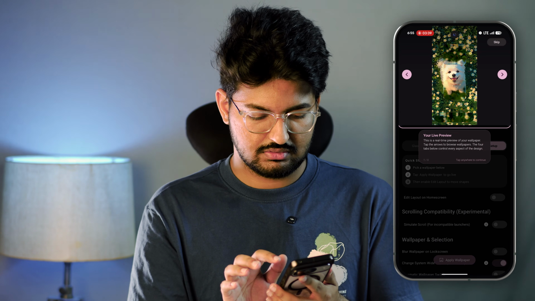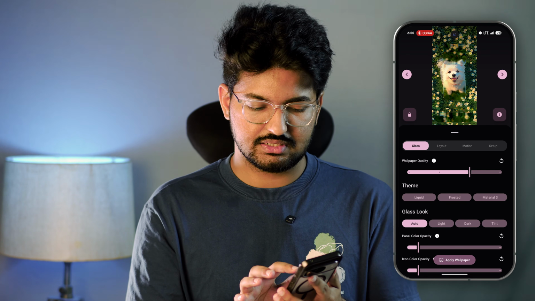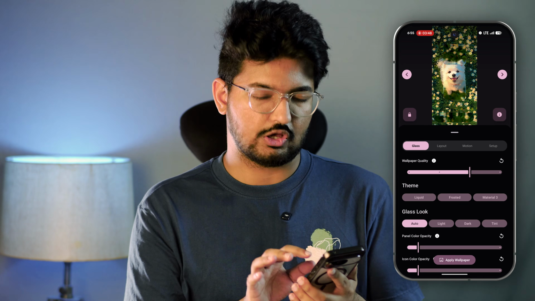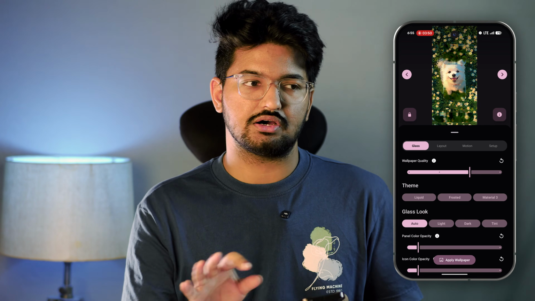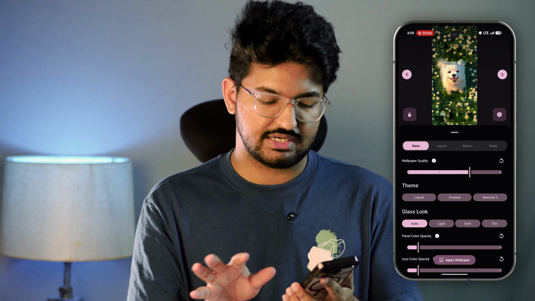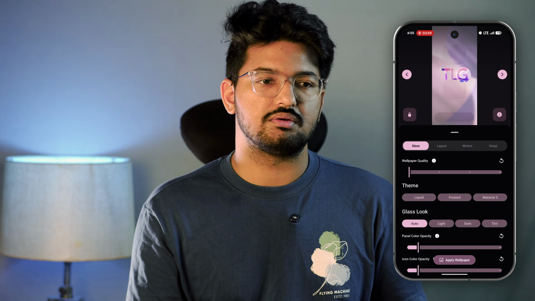Now, let's go back to the glass option. It is for the visual quality of the glass. Now if it lags when you are not using the parallax option, and even then it lags, then you just need to turn on the wallpaper quality. So it will be a bit better.